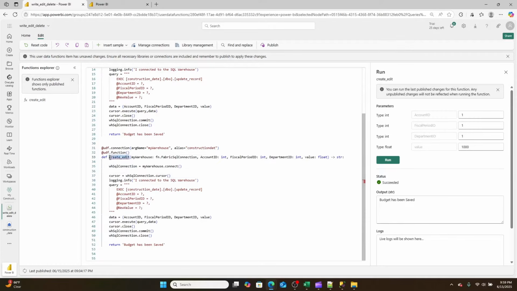So I'm going to rename this right here to delete budget, right? We're still going to pass it the warehouse, but instead what we're going to pass it is a budget ID as an integer right here. And we'll delete pretty much all of these. We'll still need our warehouse connection. Then we'll have our cursor.